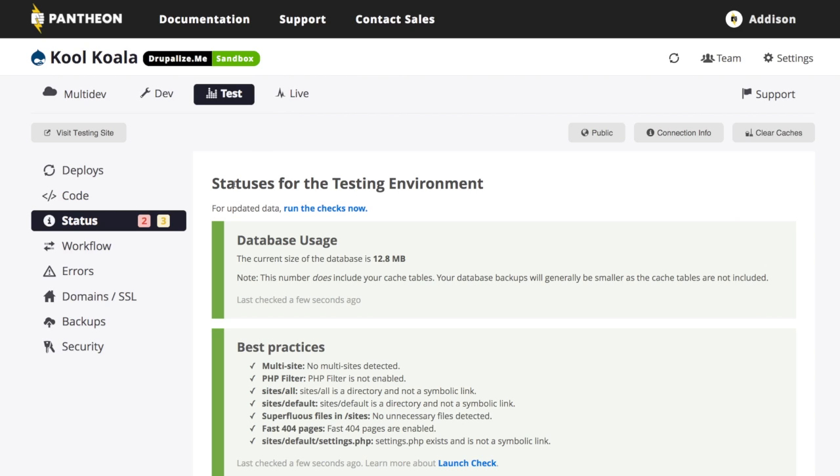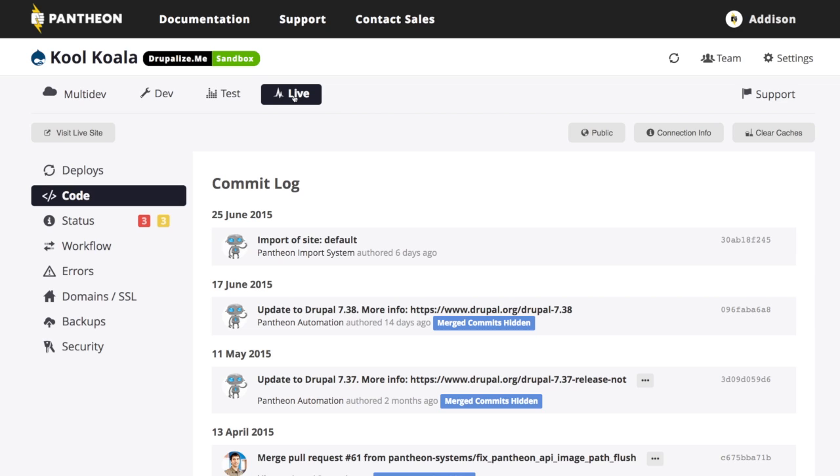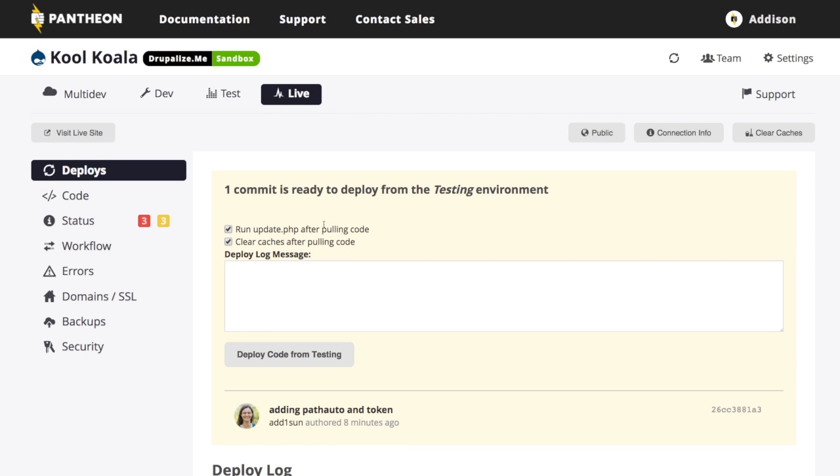So, but just so you know, you can check that status, which is kind of nice when you're in that test phase. Now, let's go ahead and just deploy this to live, assuming that everything's looking the way that we expect it to. So I'm going to go to my live environment. And again, we go to deploys. So you can see we have one commit that is ready to deploy from test. So we want to grab that stuff that was in test and bring it forward up to live.